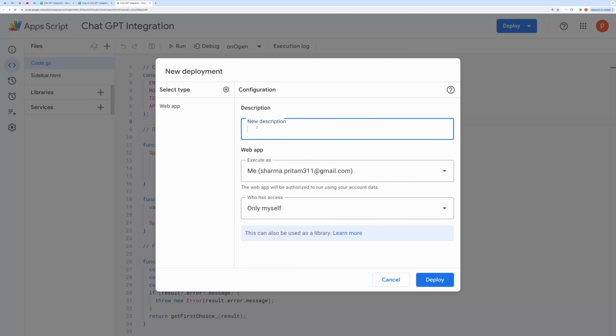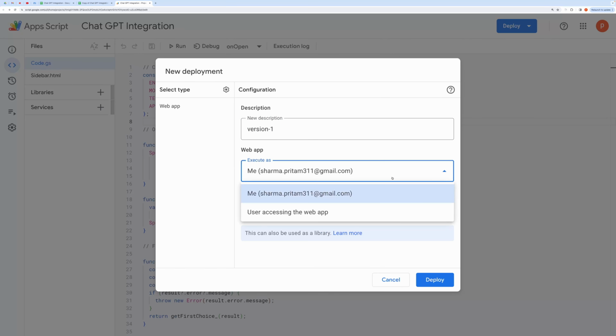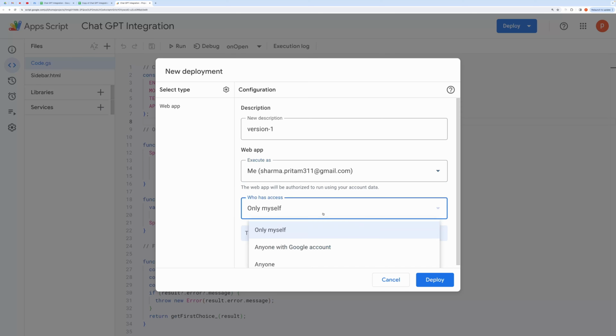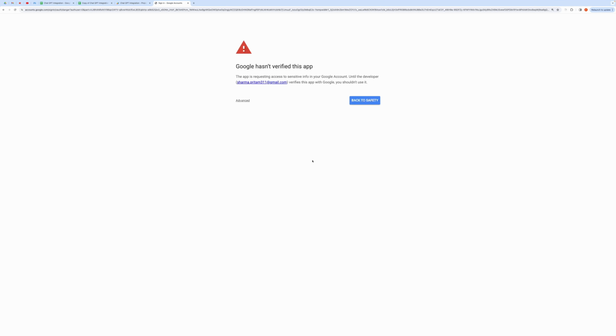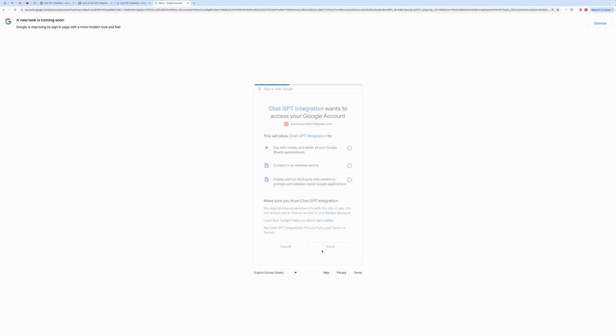In the description box, you can add a version number or any relevant information. In the Execute As section, choose Me, and in the Who Has Access section, ensure that you select Only Myself. This step is crucial to prevent unauthorized access and potential billing issues due to API usage. Once you've made these selections, click on the Deploy button. The deployment process may take some time, and you'll be prompted to authorize the code. Grant all the necessary permissions when prompted.